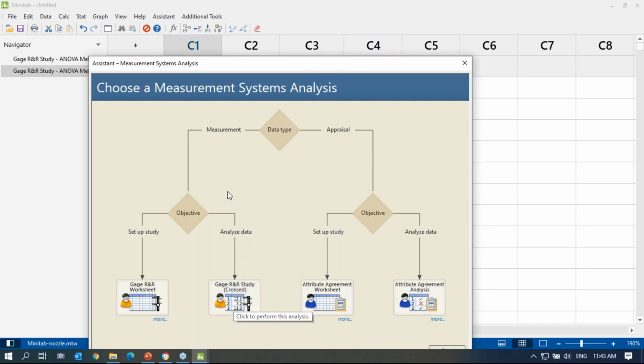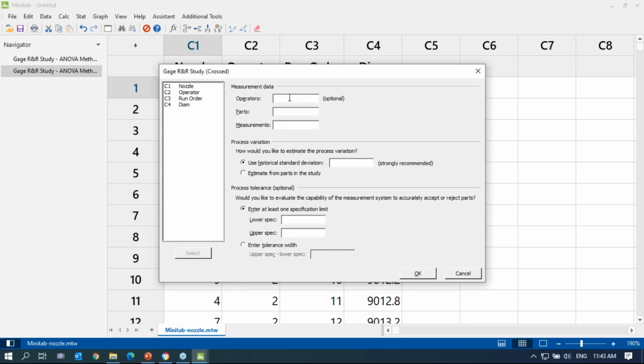But for the Assistant menu button, we only provide crossed analysis. Nested and expanded are not available for measurement system analysis so far. So go for crossed. Your operator is Operator, your part is the nozzles, and your measurement is your diameter. Maybe this one is just estimate only. And then your tolerance is 8. Click OK.